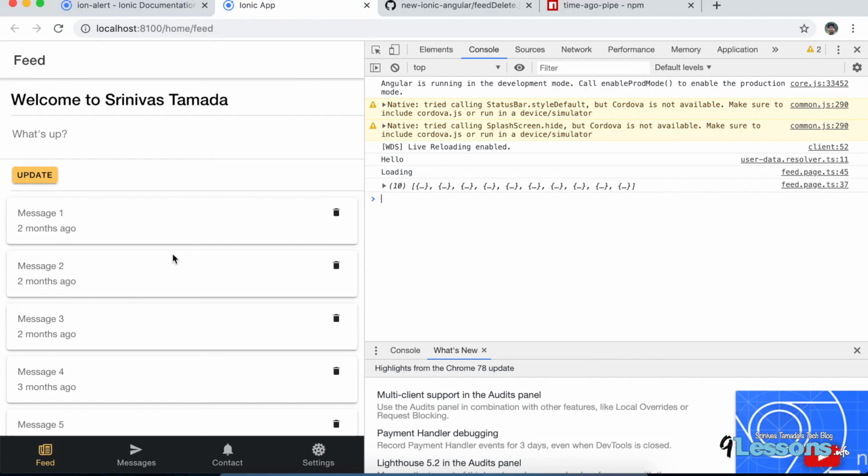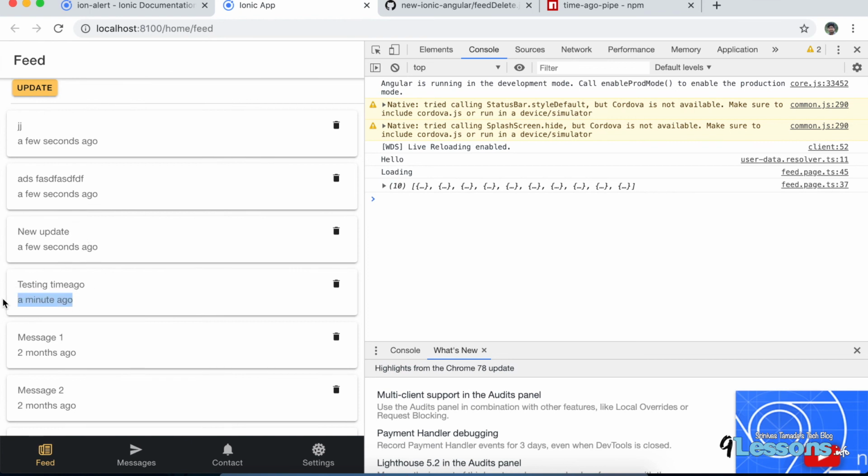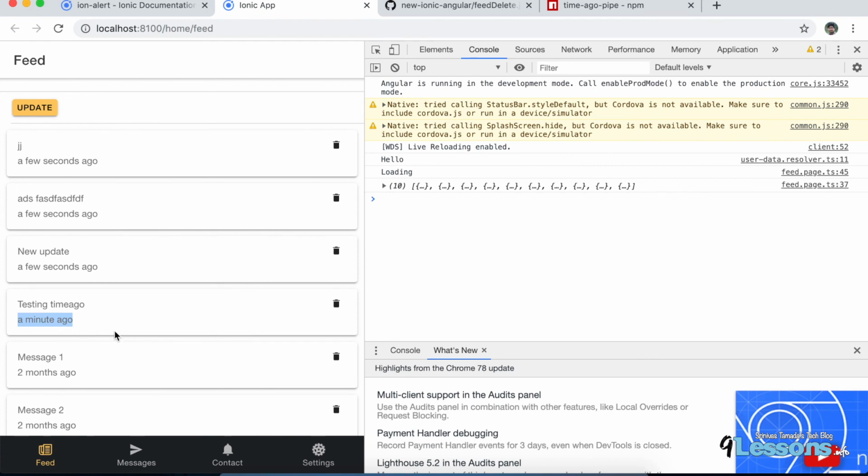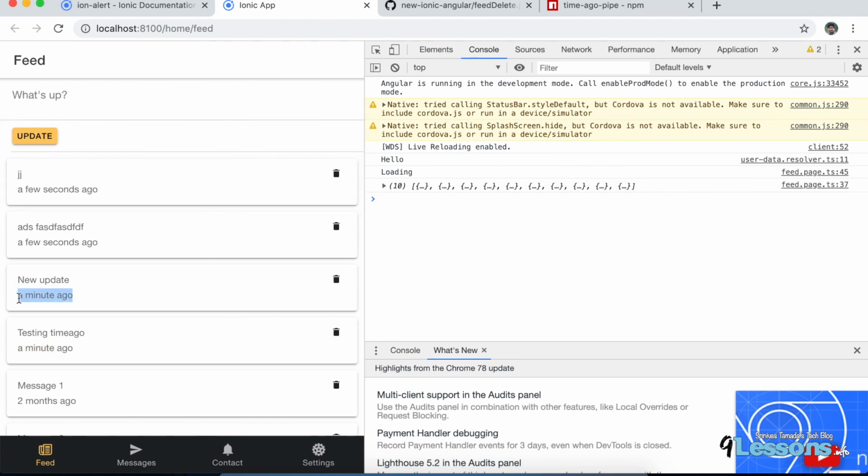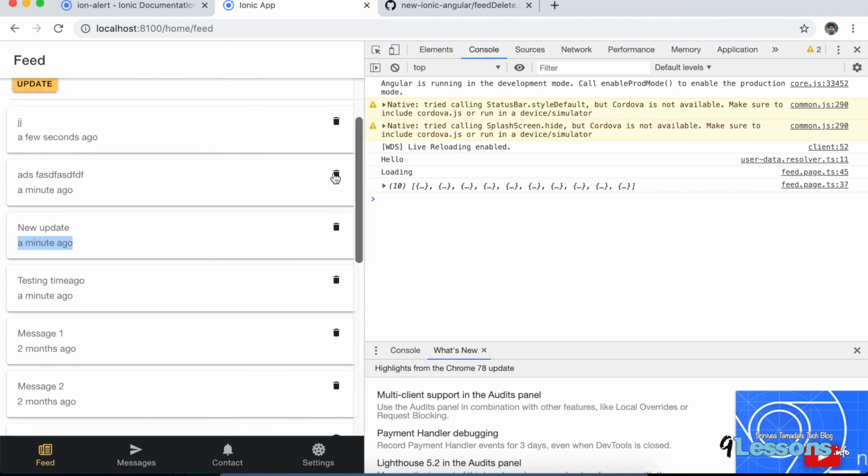And now let's apply the pipe. If you look at that, everything got changed, and let's apply time ago. If you look at that, it shows a few seconds ago, and even if you wait for some time, you'll see that change as well here. It automatically changes, like a minute ago. So this one also got changed, and that's it for now.